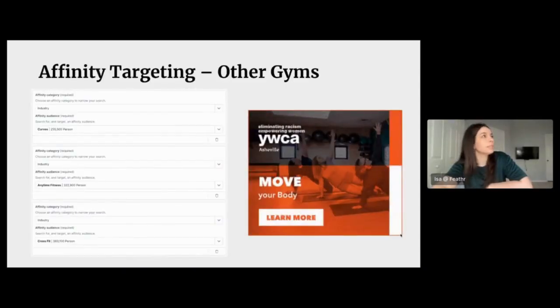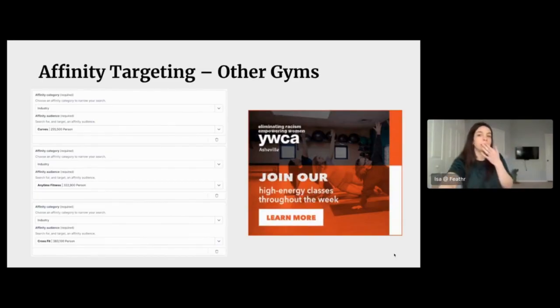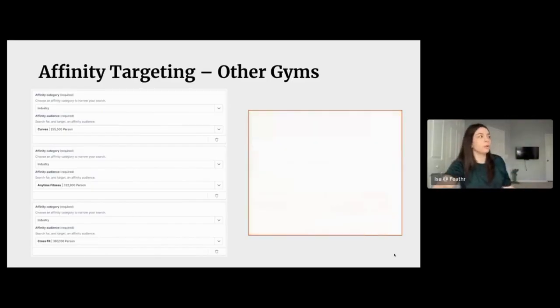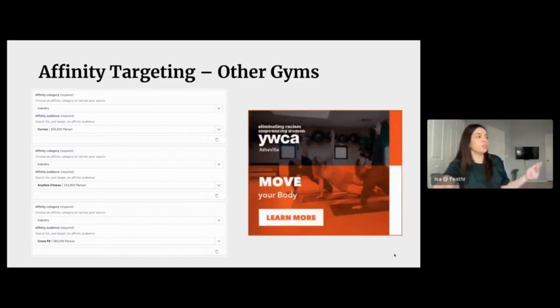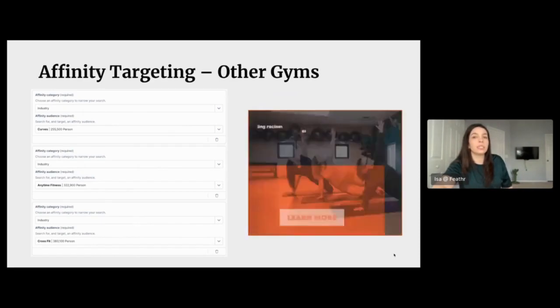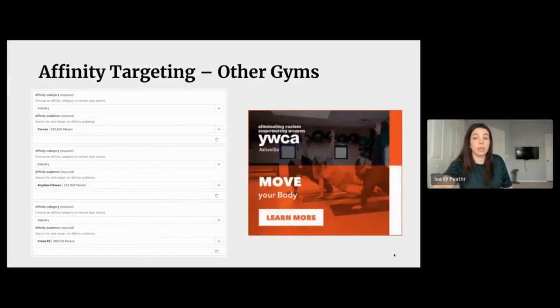Okay, so for this awareness campaign, this affinity campaign, they served ads to people who had a search or purchase history related to other gyms in the area. So gyms like Curves, Anytime Fitness, 24-Hour Fitness, things like that, or people who had a history of searching for terms like CrossFit or other relevant workout terms. And again, the goal of a campaign like this is to get in front of people who might be interested in joining and try to get them to click through to your site to learn more. And then you can retarget them with those more personal ads as they continue to engage with you.